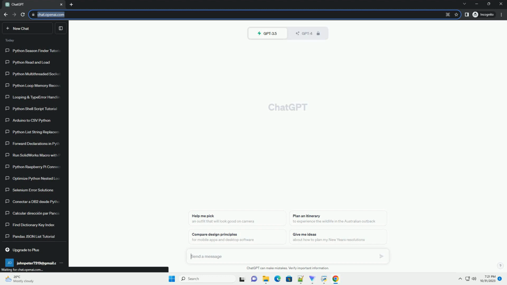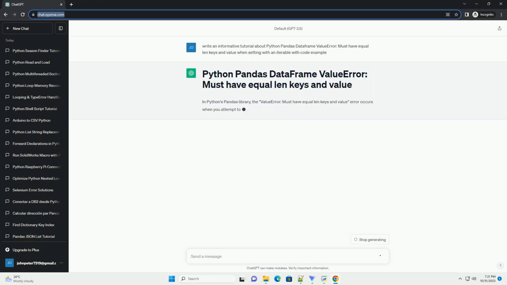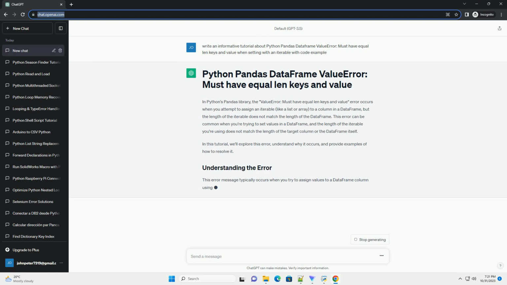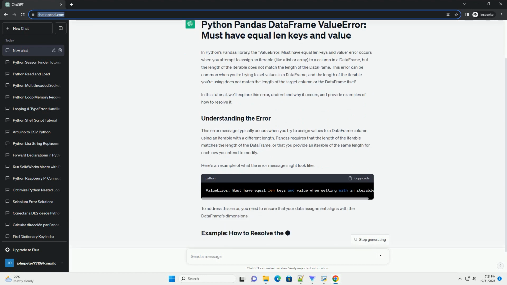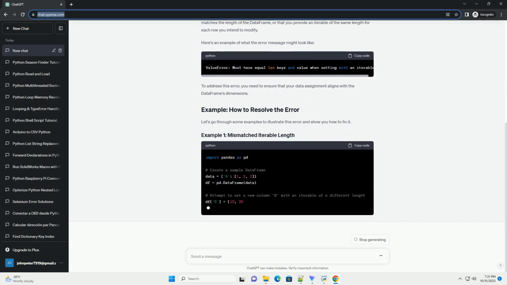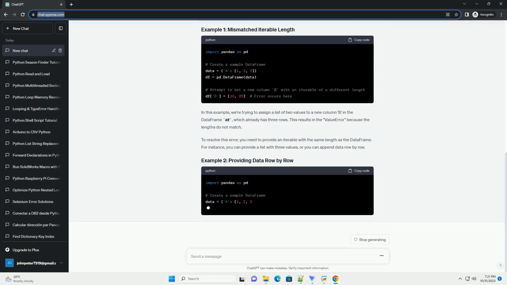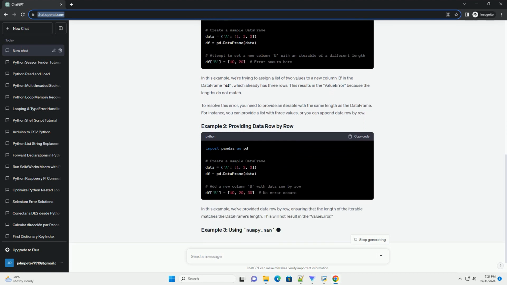In Python's Pandas library, the ValueError "Must have equal len keys and value" occurs when you attempt to assign an iterable, like a list or array, to a column in a DataFrame, but the length of the iterable does not match the length of the DataFrame. This error can be common when you're trying to set values in a DataFrame, and the length of the iterable you're using does not match the length of the target column or the DataFrame itself. In this tutorial, we'll explore this error, understand why it occurs, and provide examples of how to resolve it.